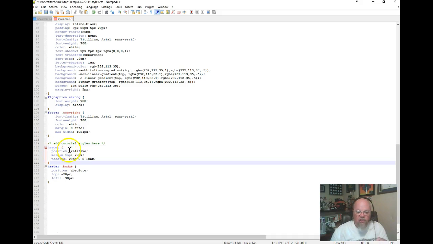So, position is relative. That means it's now relative to whatever it's inside of, so wherever the header is, that's where it's going to appear. Or I should say the header is going to be relative to the body that it's inside of. The margin top is going to be 20 pixels. Padding is 20 pixels on the top, 0 for the right, 0 for the bottom, and 10 pixels for the left. So now we have this badge inside of the header that's going to take care of that.